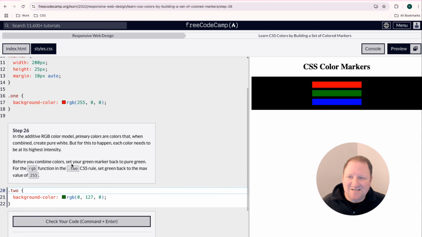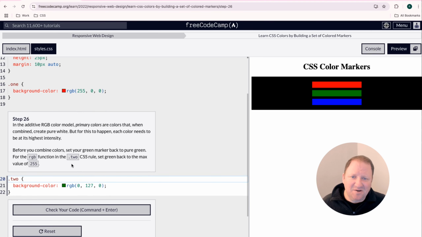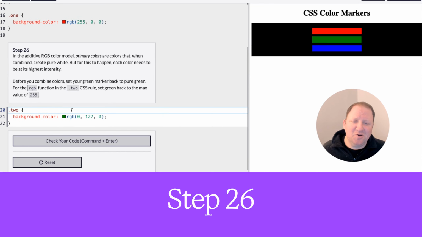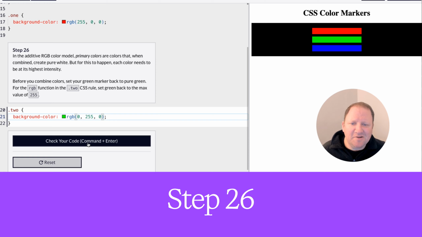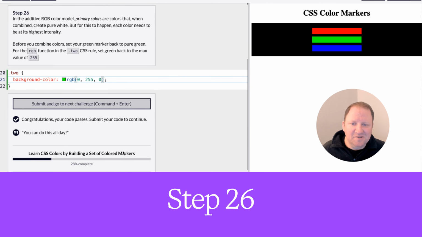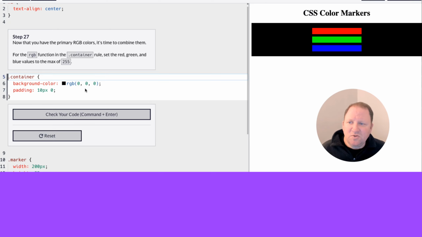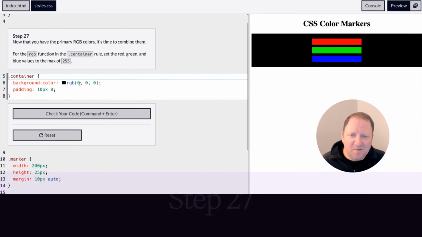Step number 26 with freeCodeCamp's building a set of colored markers. It's going to have us go back to the number 2 CSS rule and change this back to 255. Again, I don't know why it had us change it before, but let's put it back to 255. Let's check our code. Congratulations. 26 complete.